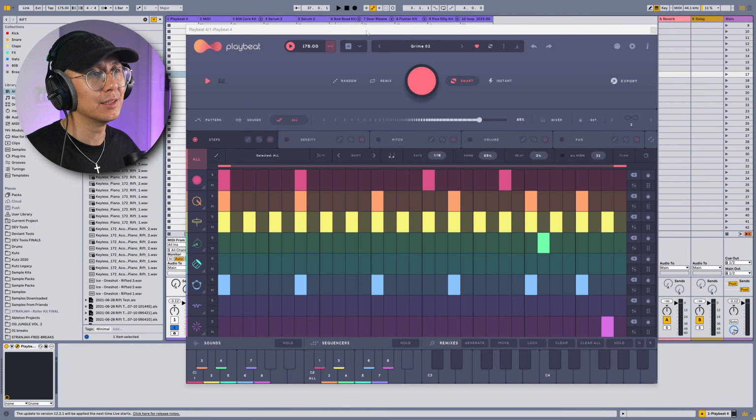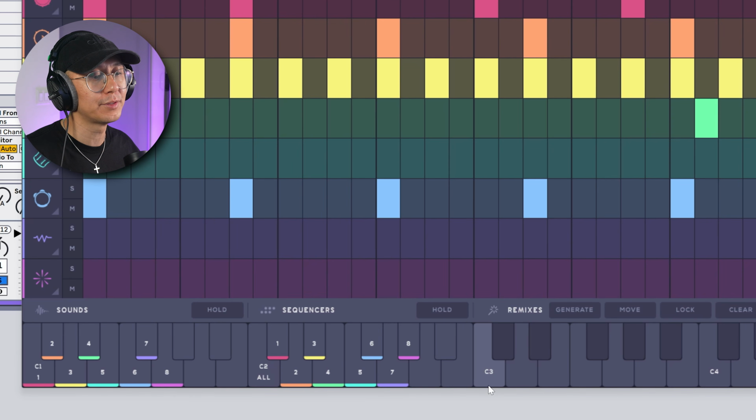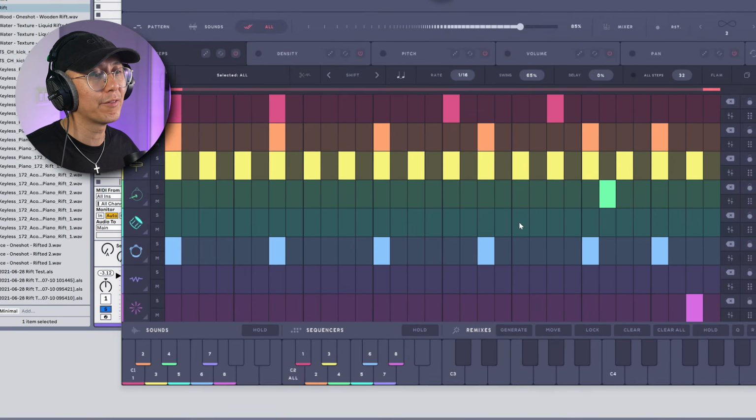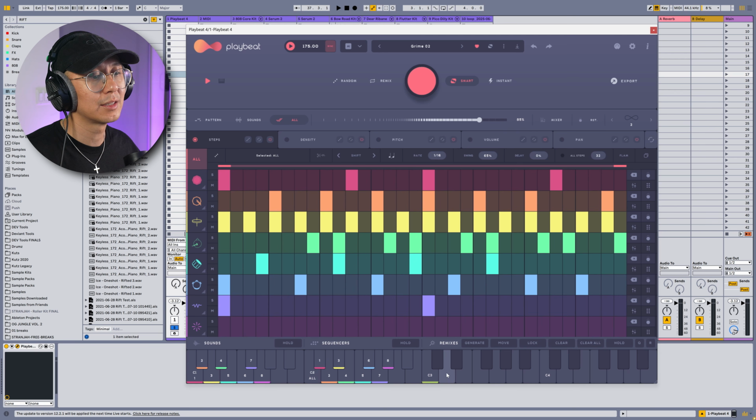Otherwise, if you just want to use Playbeat within Playbeat, the other way to do it is once you find patterns you like, is to save it into the octave C3 and C4. So once you have a pattern, if you hit this, it'll turn yellow, meaning this pattern is now saved under C3. Let's create another pattern. Let's hit this note now.